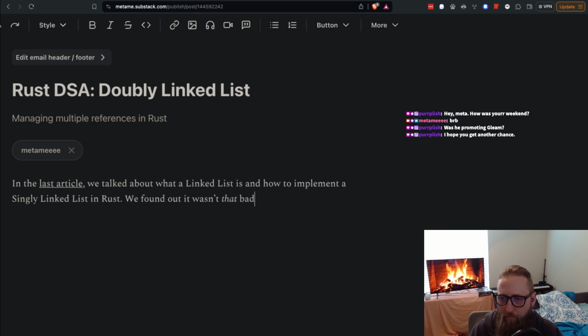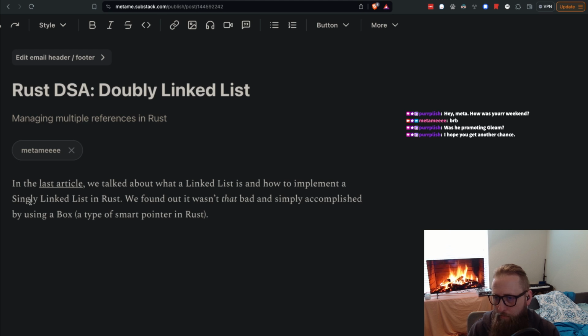We found it wasn't that bad, and simply accomplished by using a box, a type of smart pointer in Rust. I think that's fair.